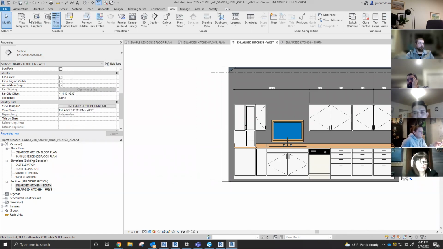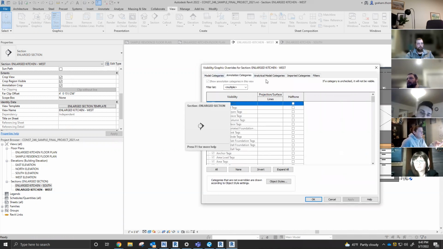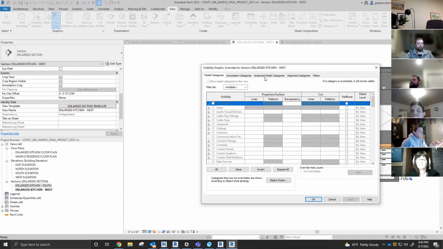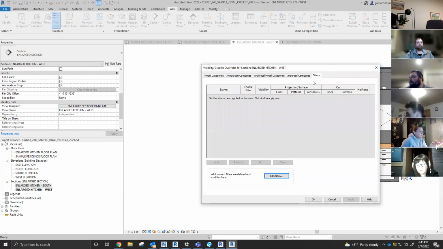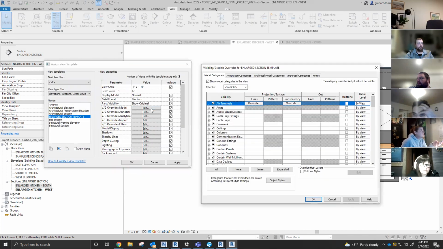Okay. So what that does is, if you change anything in the template, instead of going to VG, or visibility graphics, you will notice when you go there, everything is now grayed out. That's the first indicator that, oh wait, it's being controlled by a template. Click on the view template here, and you get the same exact window, except it's now not grayed out, and you're actually affecting the template, not just that one view. Does that make sense?